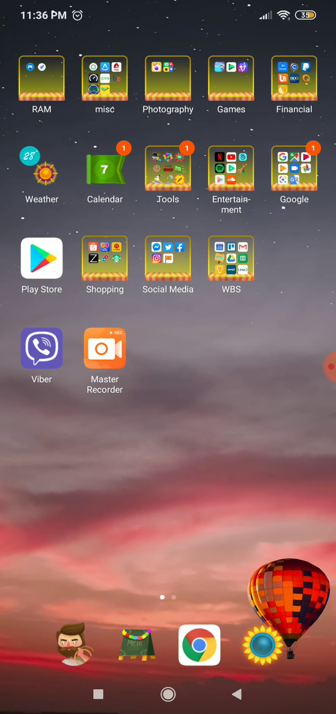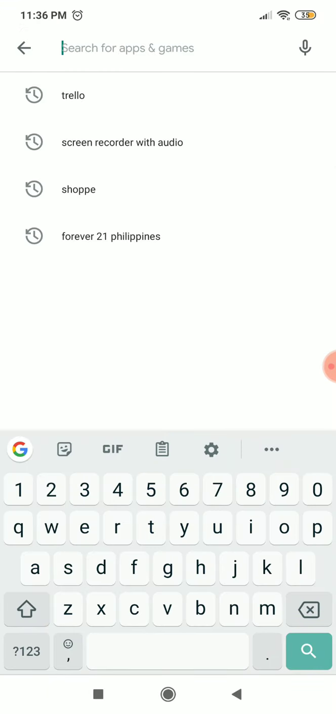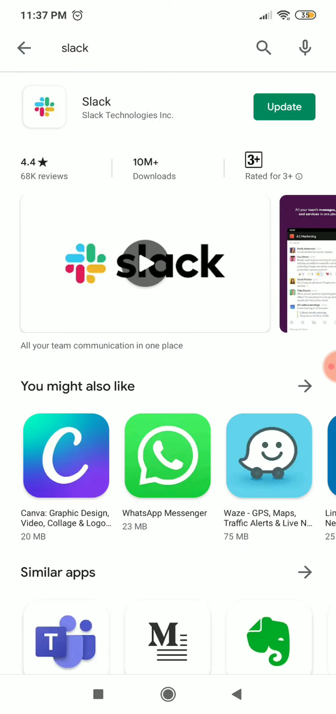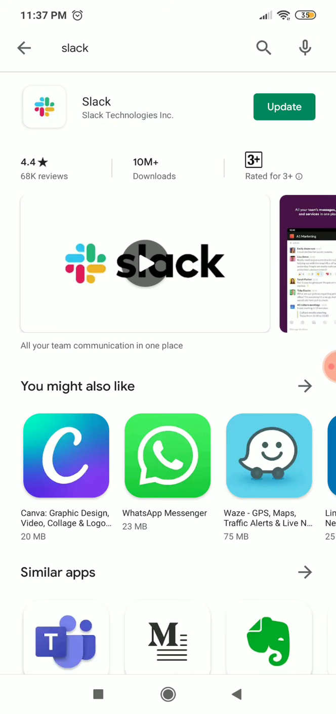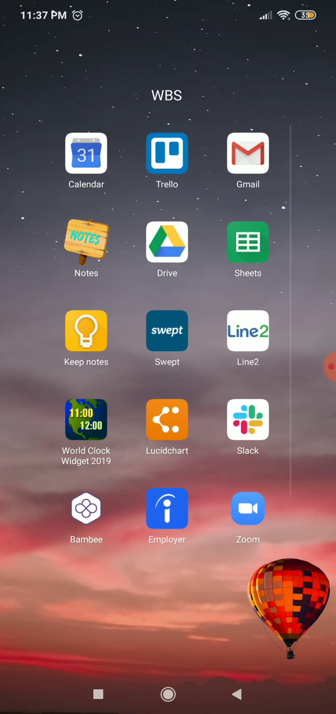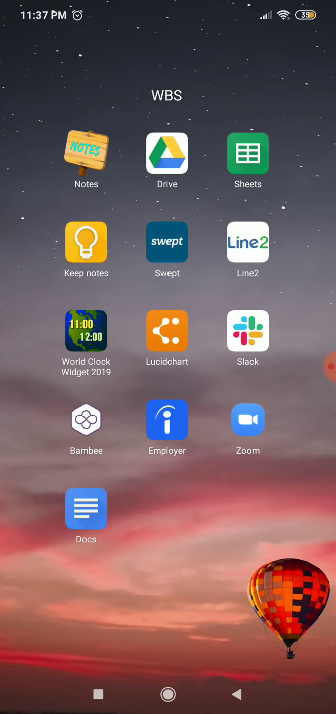Okay, so if you're using an Android phone, all you need to do is open Play Store and type in Slack, and it should look like this. And it's the same if you're using an iPhone, just open your App Store and search the keyword Slack, and then download and install it. Okay, so let's open Slack.